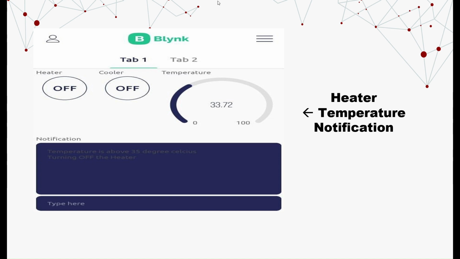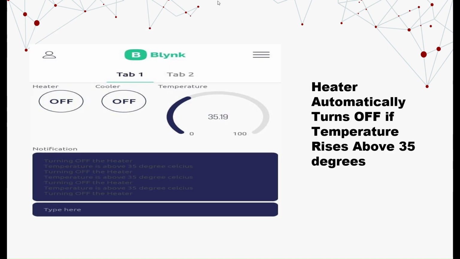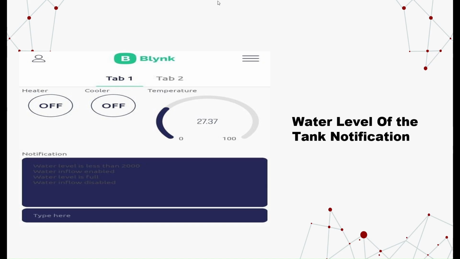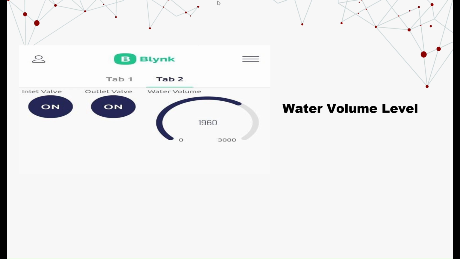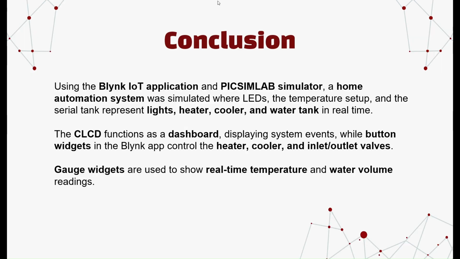And from here you can see heater temperature notifications. The heater automatically turns off if the temperature rises above 35 degrees. The water level of the tank notification can be received from here. If the water level is full, the inlet valve will turn off automatically. And here you can see the water volume level clearly.